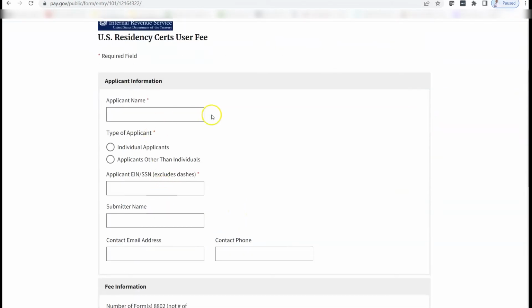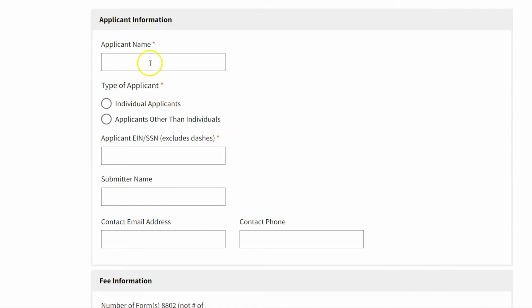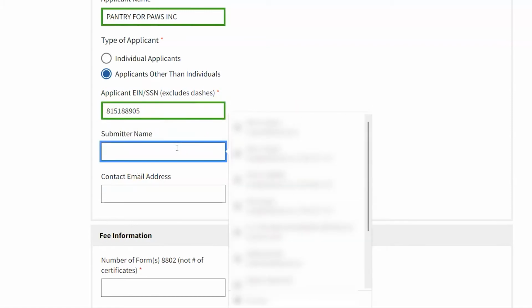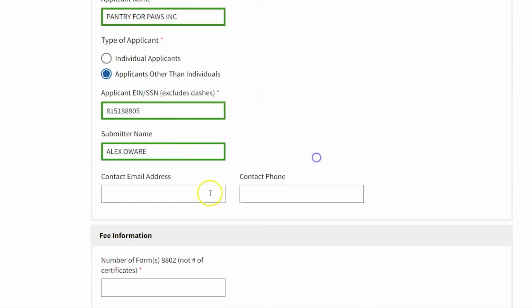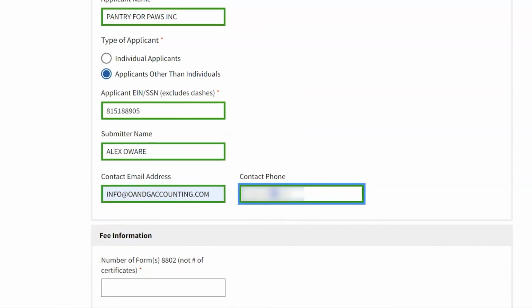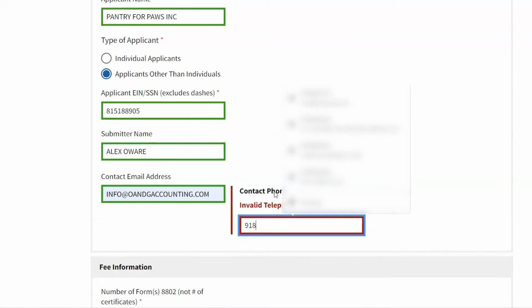Then the applicant name. Here the applicant name that we're going to be using is Pantry for Paws Inc. The applicant is not an individual, so we will check this side. And then here we're going to type in the EIN number. So we've entered the EIN number here. You're going to type in the person that's submitting this form. In this case, I'm the one submitting it, Alex Awari. And then you will just type in your email address. So I'll use info@ONG, and then I'll use my phone number, 918-928-58.